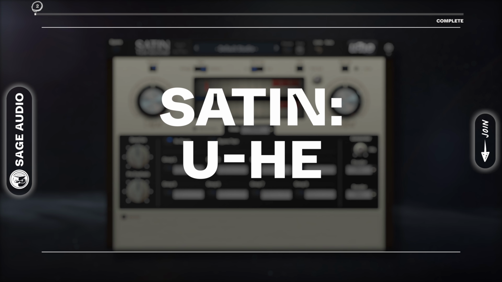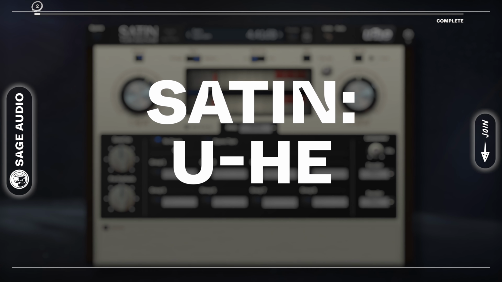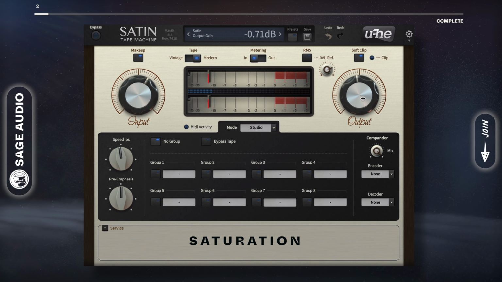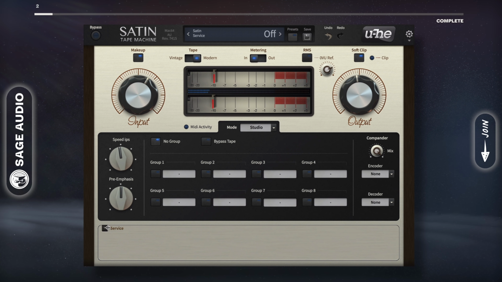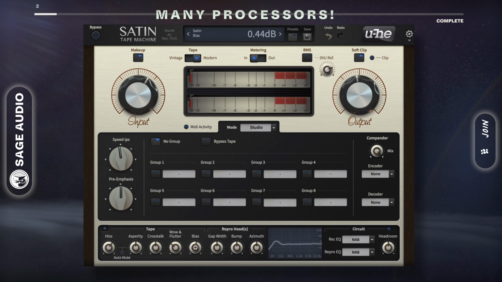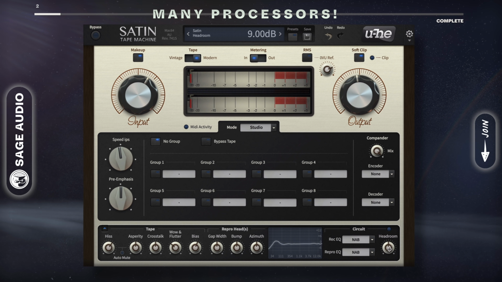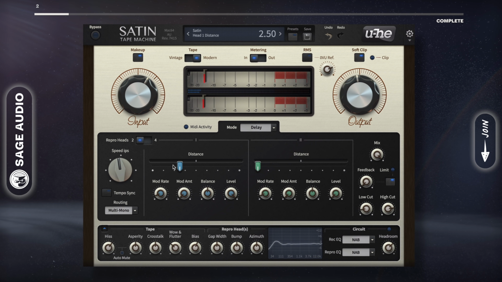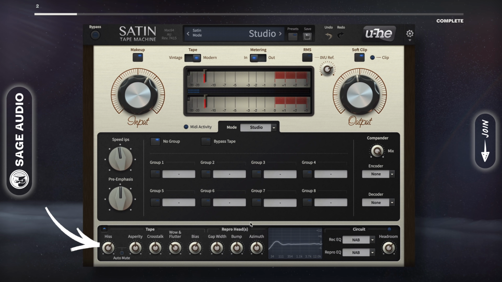Satin by Yuhi. This tape emulation plugin has a lot to offer when mixing vocals. It can be used for compression and saturation, of course, but it's surprisingly useful as an EQ, exciter, clipper, tape delay, flanger, and modulator, as well as a general tape emulator. Let's start with the studio mode and open up the service tab at the bottom. Now we can see how various functions will affect our frequency response.